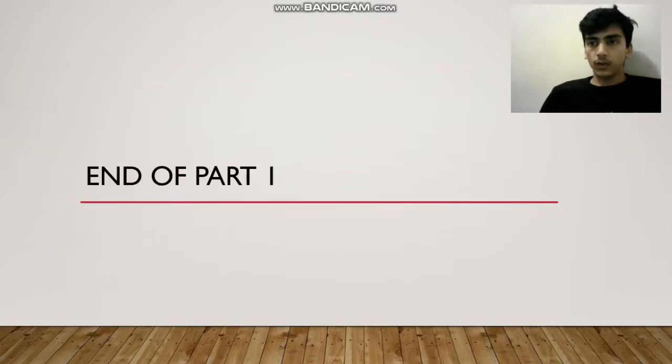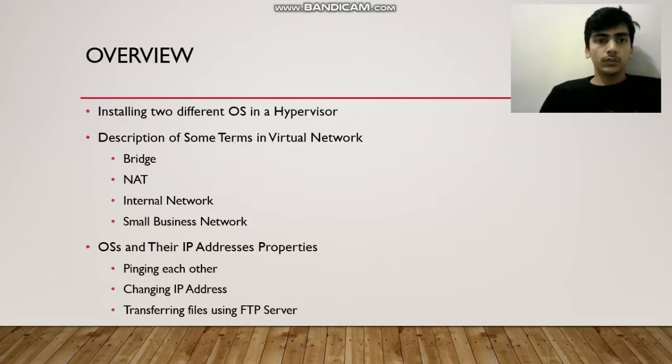So that's the end of part one. Now we'll be moving to part two. In part two, we'll be installing two different OSs in a hypervisor. We are using VirtualBox for that. We'll be describing some of the terms in the virtual network, which are bridge, NAT, internal network, a small business network, and thirdly, we'll be doing some demonstrations regarding the IP address of each of the machine operating systems installed in the machine, like pinging each other, changing their IP addresses, and transferring files with the active server.